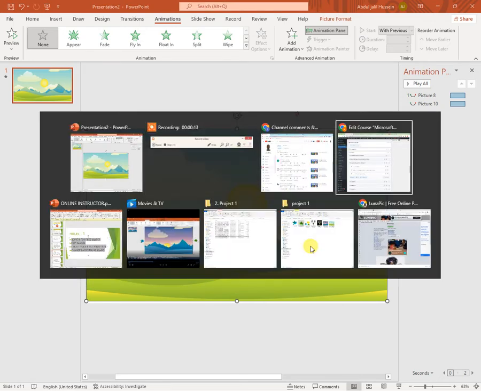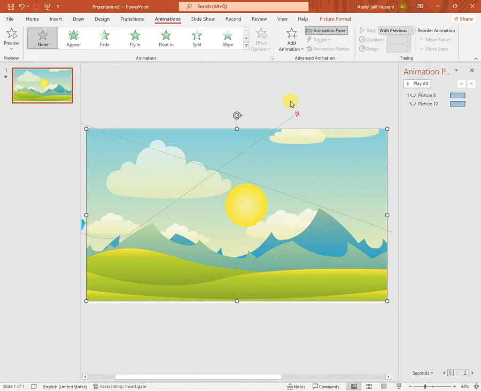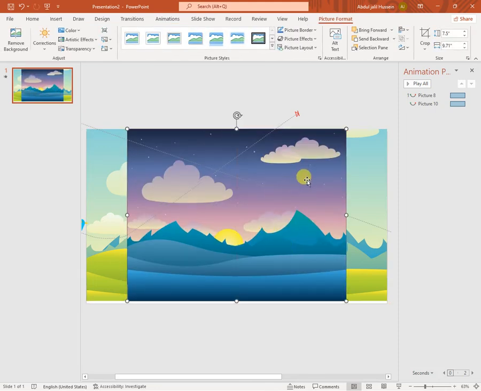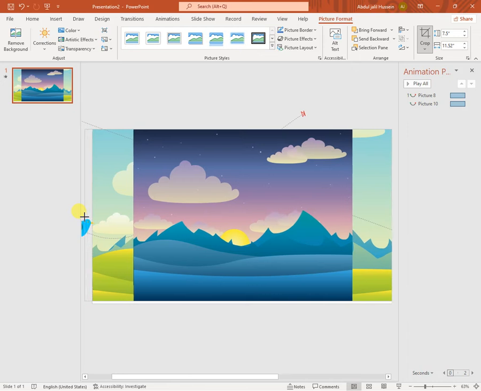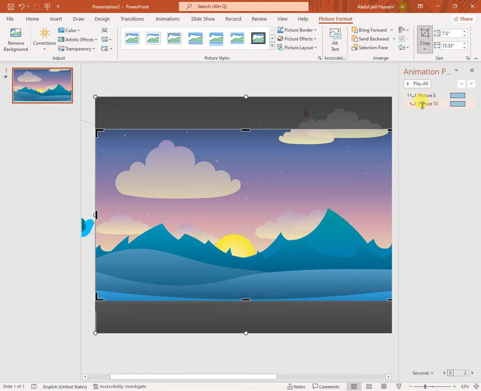So let's go to our images here, copy this one and paste it. As I indicated in the first lesson, for the resizing of the image, we have two methods of placing images. I'll use the second one, which is the correct one. Go to crop, fill, resize it, and after that go back to crop and fill and crop it again.